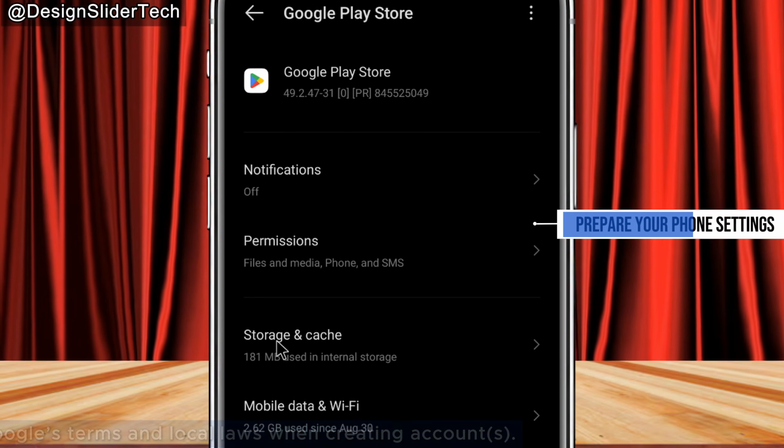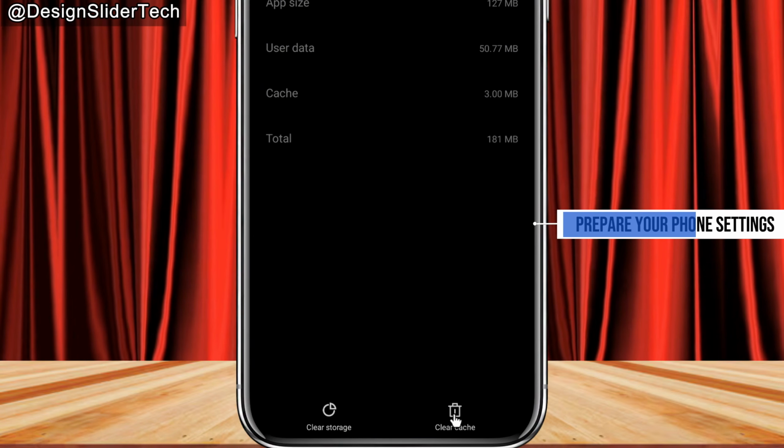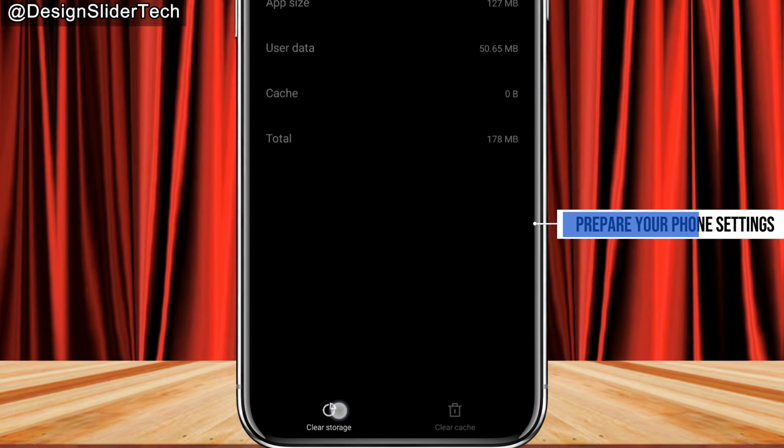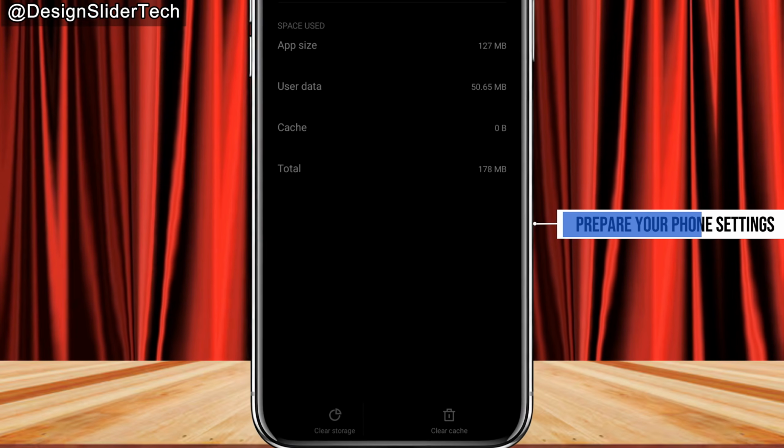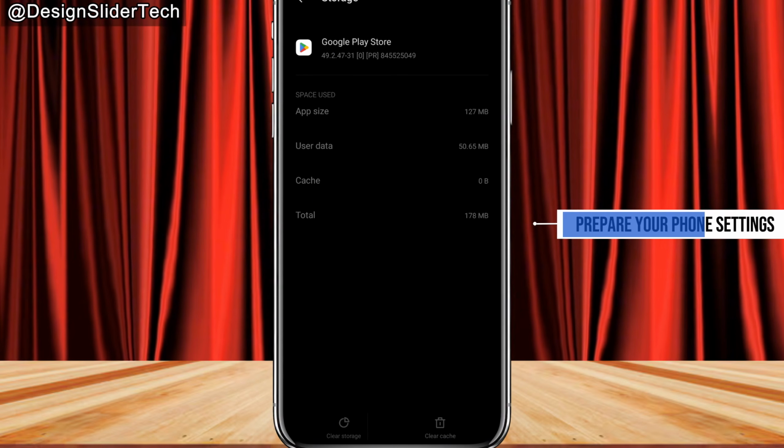Storage and cache. Then you clear cache and you also clear storage. Don't worry, everything will be restored later at the end of the video. Then you are done with Google Play Store.